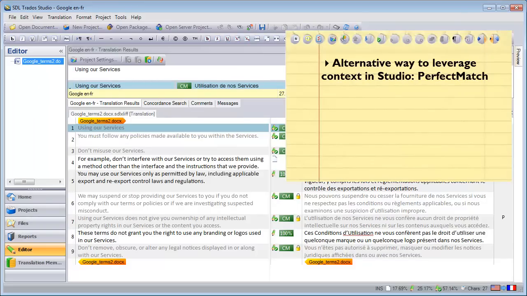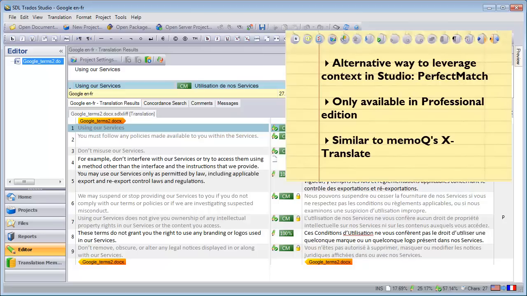Now, Studio has another way to leverage context matches. Instead of using the TM, it can use the previous version of the document that was translated, and the name of this feature is PerfectMatch, but it is only available in the Professional edition. I will probably make a video about PerfectMatch in Studio Professional Edition, as well as in memoQ, in which the same feature exists and is called X-translate.